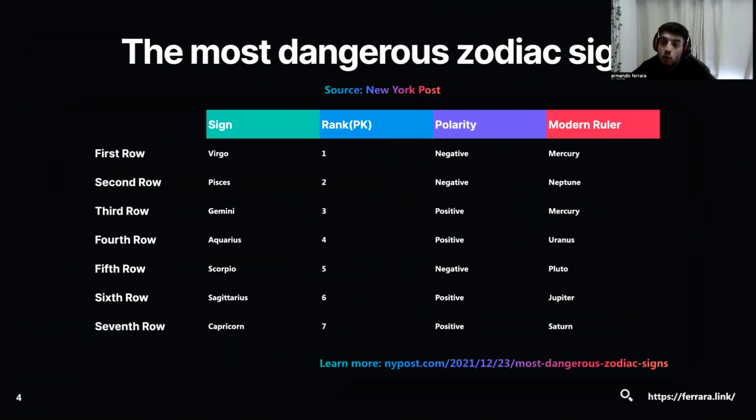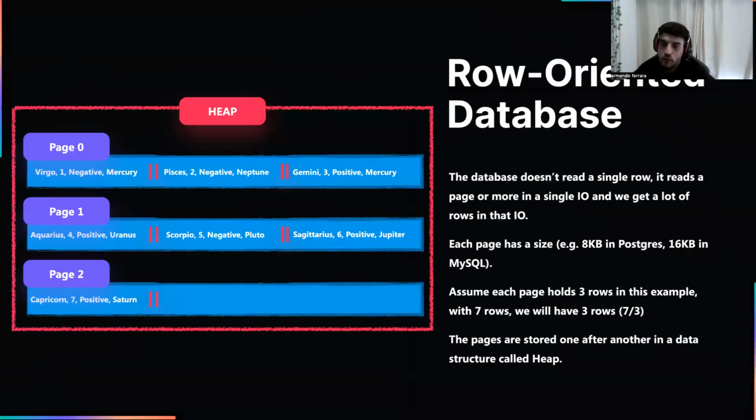We have here a table with the most dangerous zodiac signs. I'm sure you have seen a table many times. In this case, you have first row, second row, and so on, and different columns. The first row is Virgo with rank 1, so it's the most dangerous zodiac sign. And in this way, the rank is even the primary key.